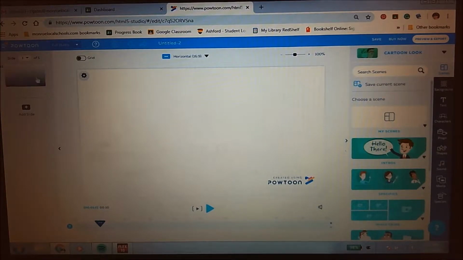You'll notice on the left-hand side that it says Add Slide right here. This is your first slide. And every slide has a certain length of time for it. So this slide, if you look down here, this is your sort of timeline down here. So this slide will be showing for the first 10 seconds of your video.